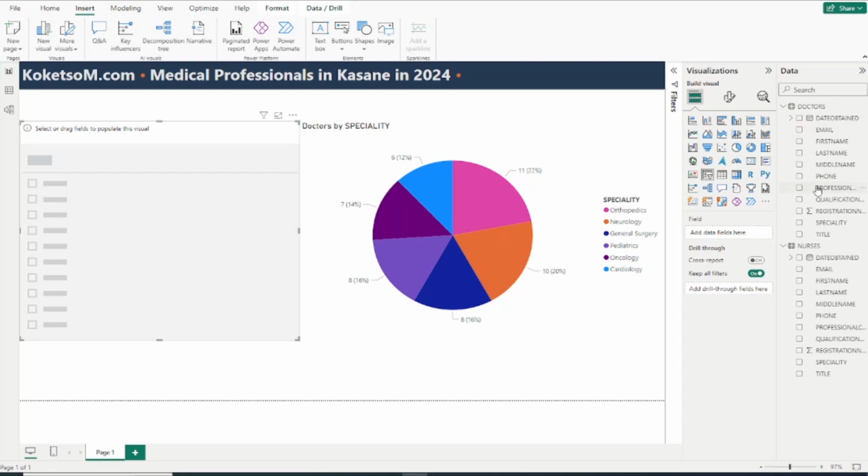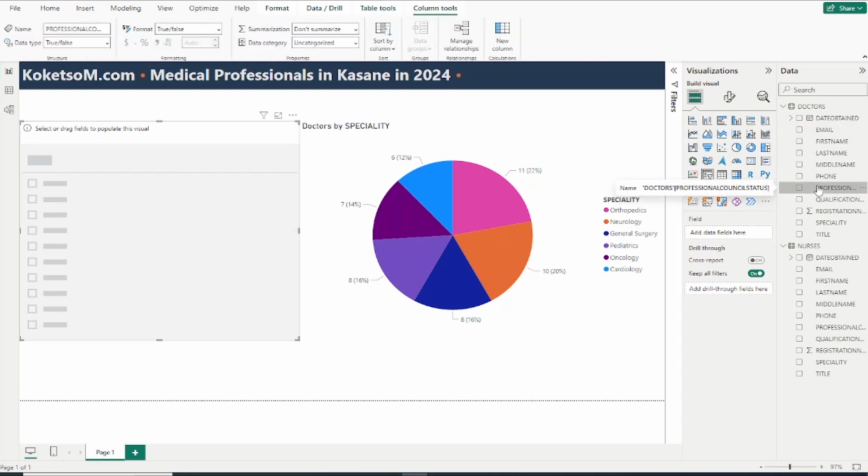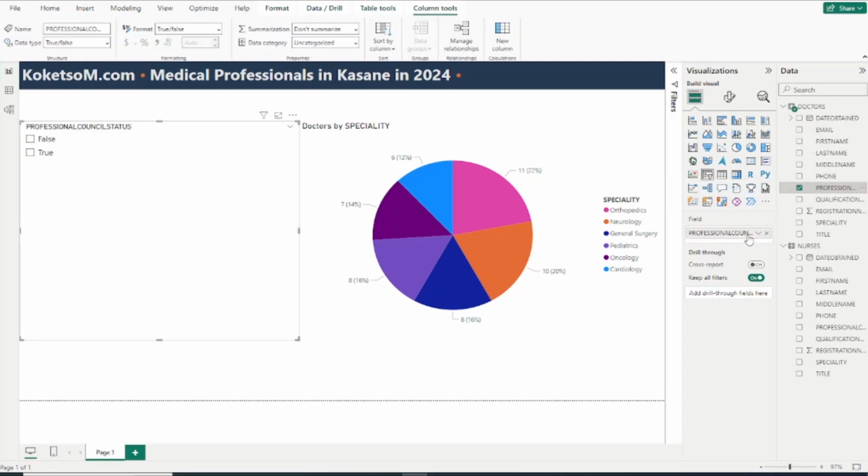And here's the thing, I want to be able to filter through the doctors. I want to see which doctors are actually active. So I'm going to click on the slicer there and I'm going to choose professional council status. Although I think I might want to rename it to is active. Is this an active doctor? A doctor that's actually licensed to be working with us? You could probably rename that to whatever makes you happy. So rename that to is active. Can't type all of a sudden.